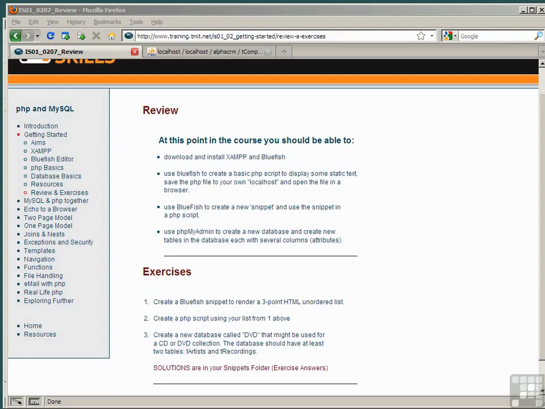You also should be able to use Bluefish to create a new snippet and then use the snippet in a PHP script. You should be able to use PHP to create a new database and to create new tables in the database, each with several columns or attributes.